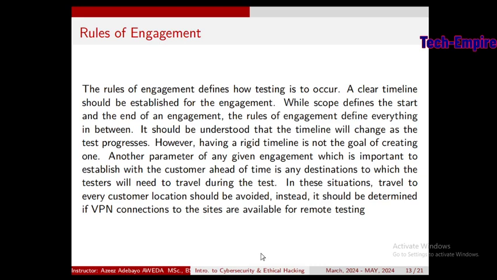But here, what you should focus on, most especially, is what we call a clear timeline that should be established. It is very, very important. I'm saying it again, it is very, very important.